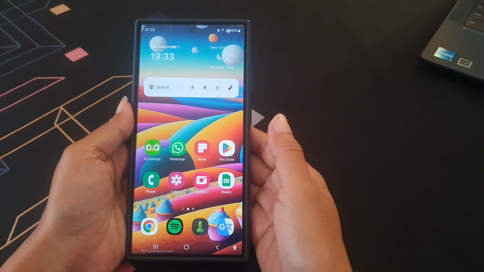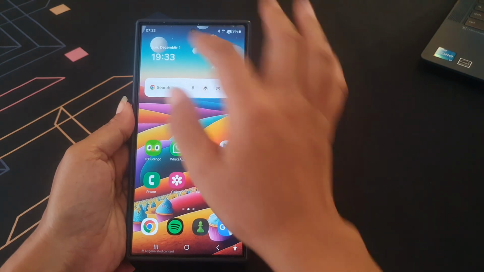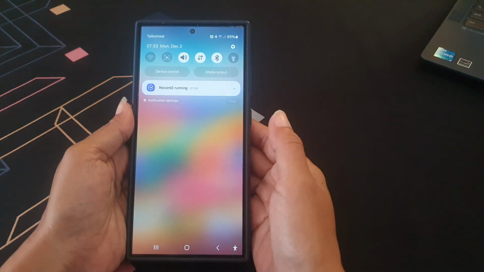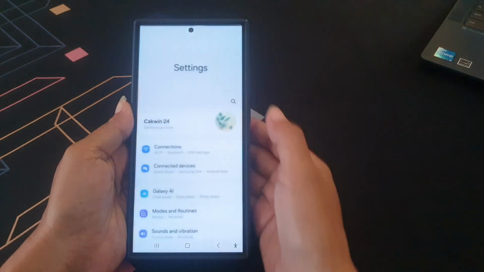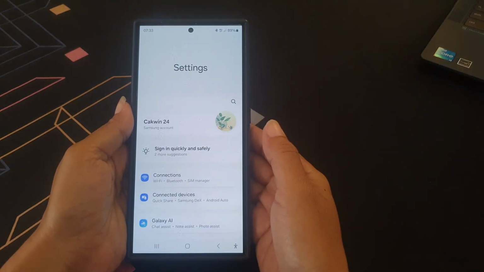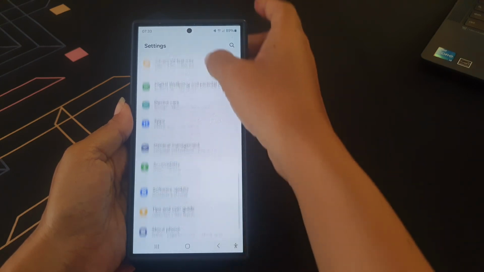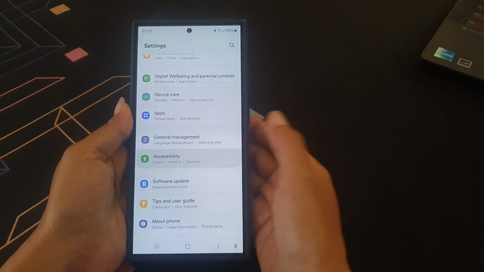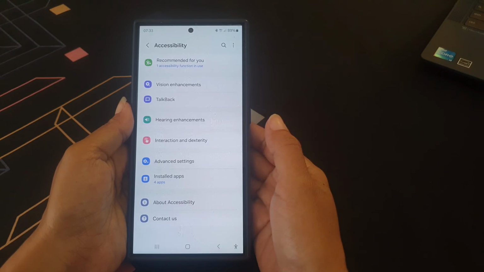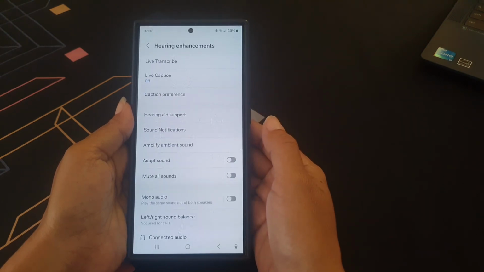To change the text color used for caption on Samsung Galaxy S24 Ultra, swipe down the top of the screen and then tap setting icon. Scroll down the screen to find accessibility. Tap accessibility and then tap hearing enhancement.